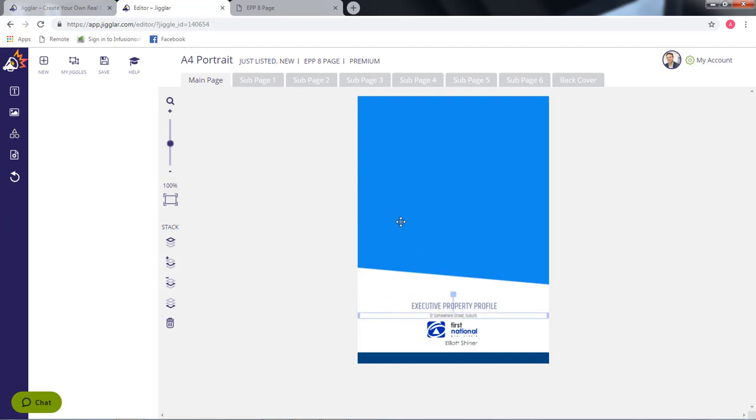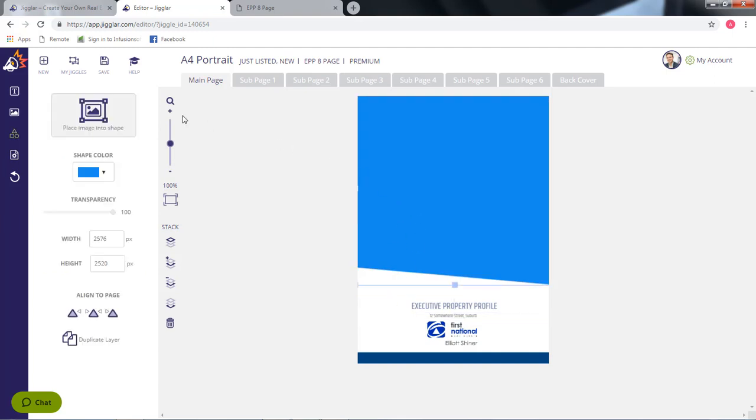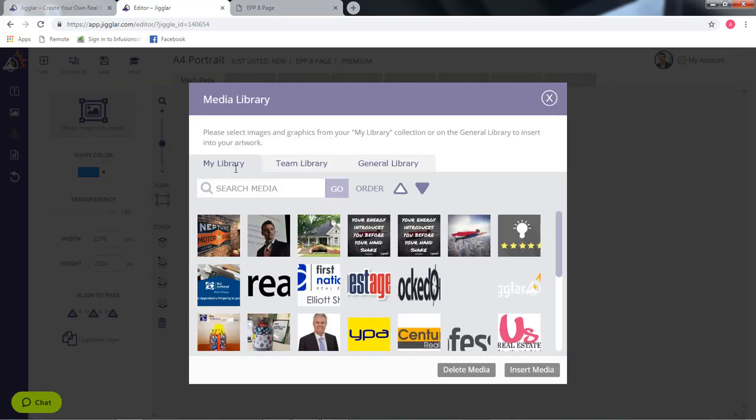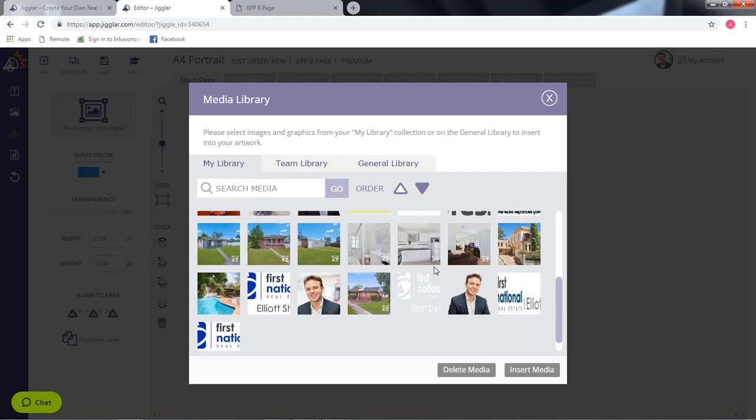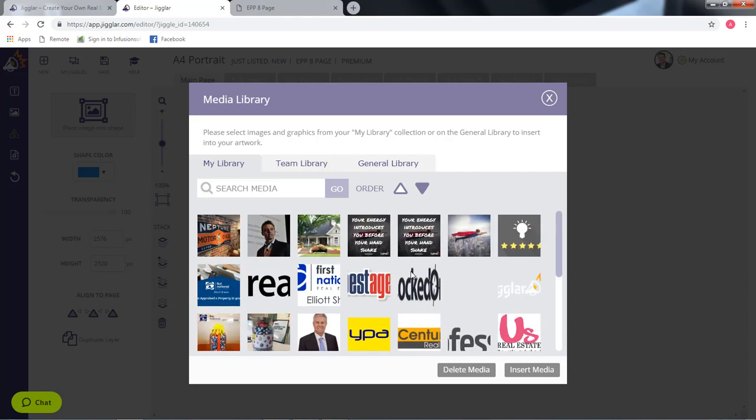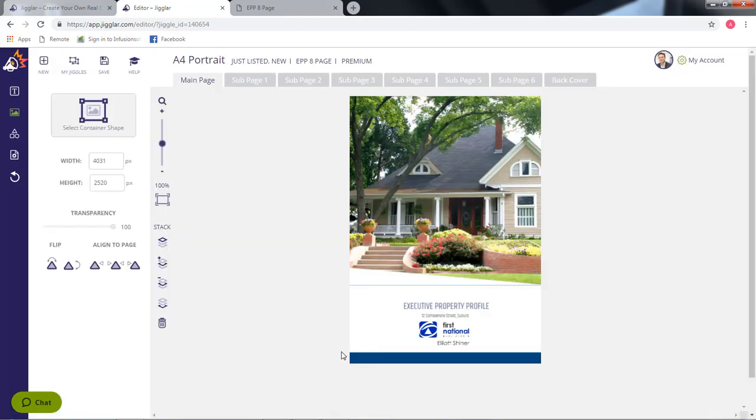Now, what I am going to do is click on this big blue box, and I'm going to click this button here on the left that says place image in shape. And I'm just going to select an image of a property, and then I'm just going to go ahead and insert it. So I'm just going to use this photo here. And what you'll see here is it actually places the image into the shape.